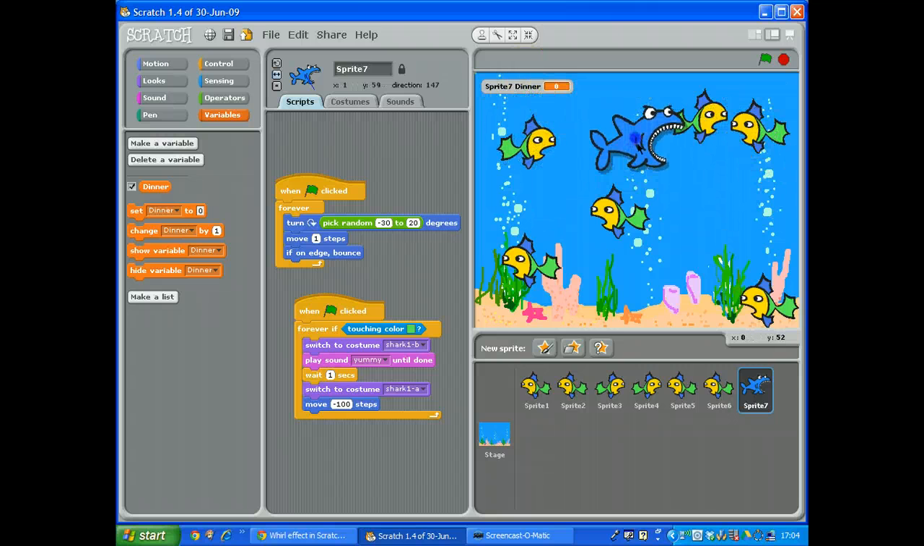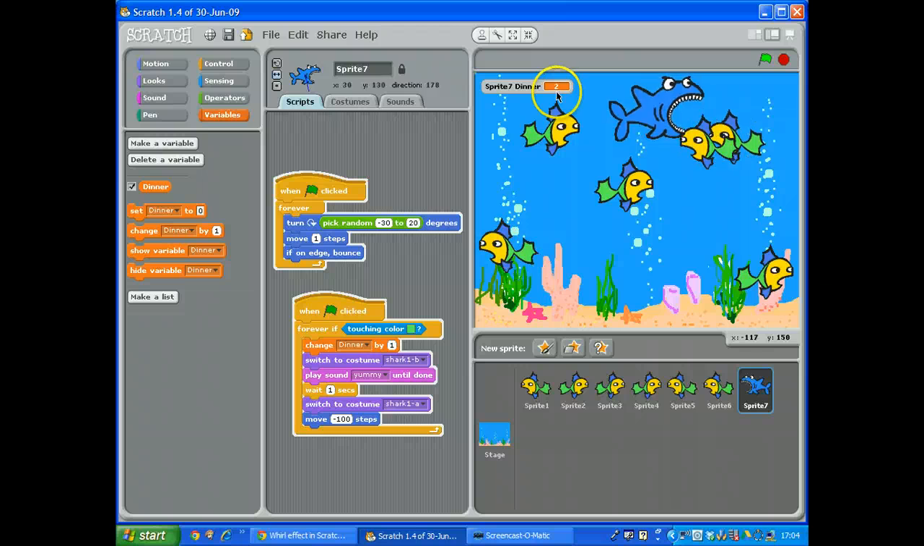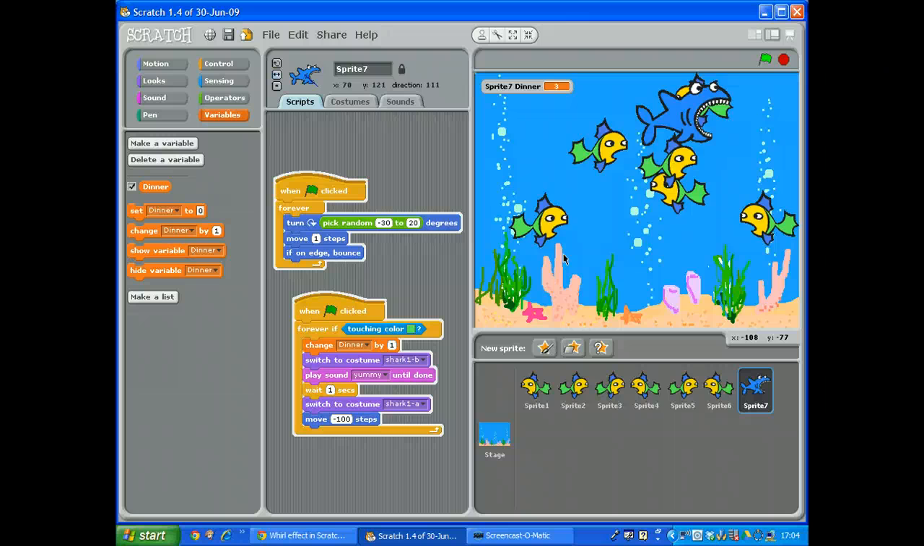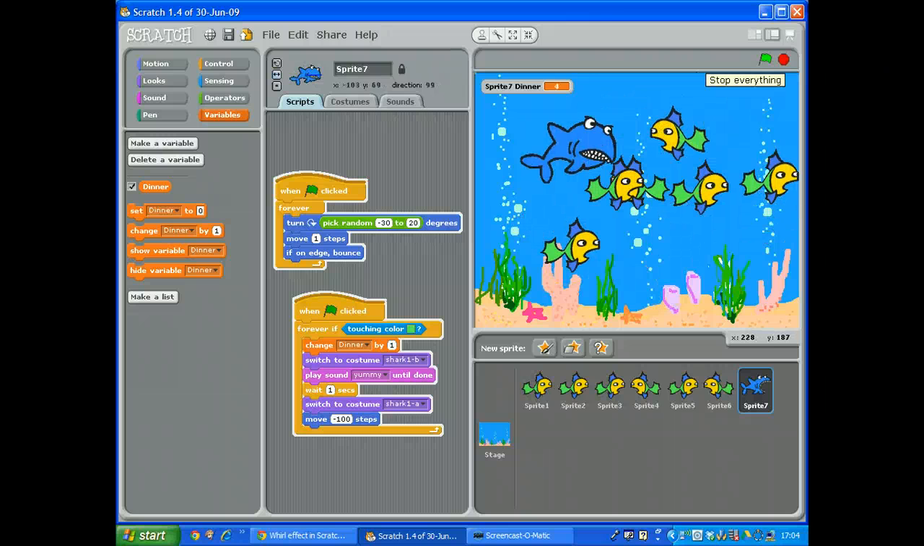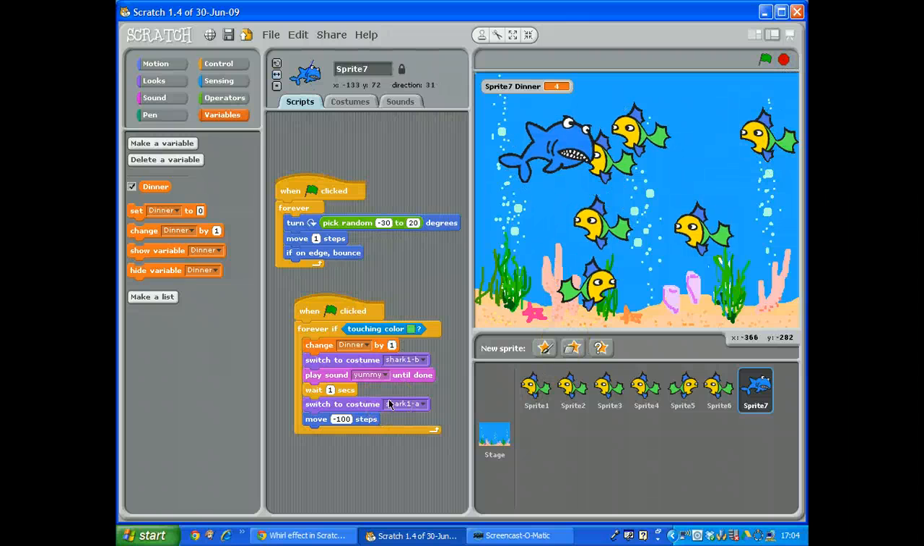Now what's going to happen is, whenever he touches this, first thing he's going to do is change dinner by 1. So the score, whenever he touches one of the fish and eats it, his score will go up and his mouth will open. Let's try it now and see what happens. Watching the score. Yummy. Yep, every time he touches one, his score is going up. Those poor fish really need to move away a bit quicker. Okay, and that's the shark eating the little fish.